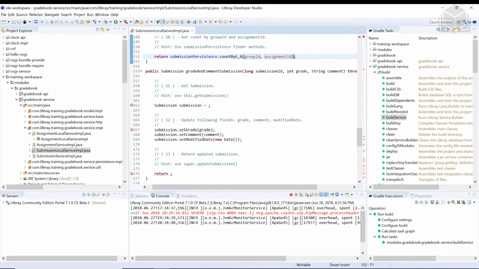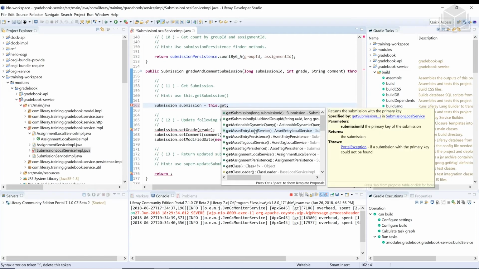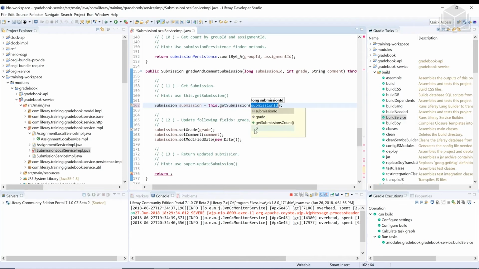All right, next up, grade and comment submission here. Next hint: get the submission. Just use this dot get submission. Okay, we'll get the gimmies here. It's not too bad. We do have the submission here, and then we'll pass the submission ID to get it.